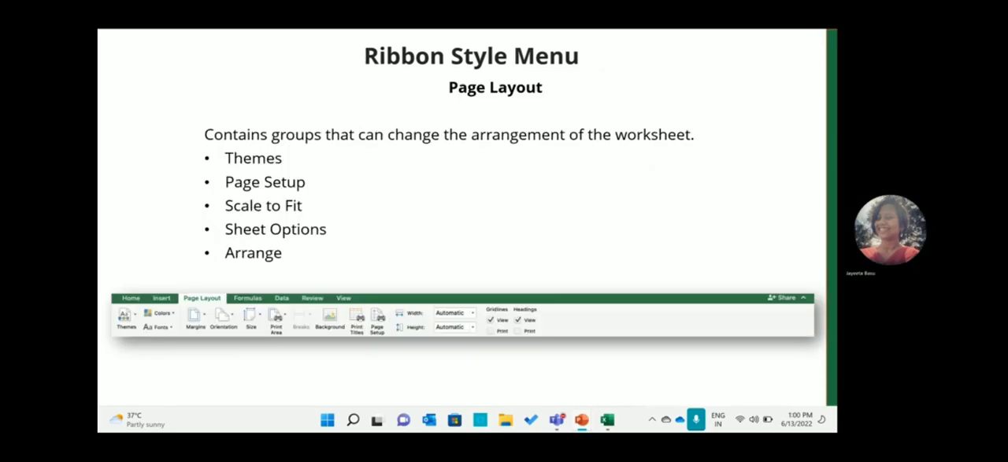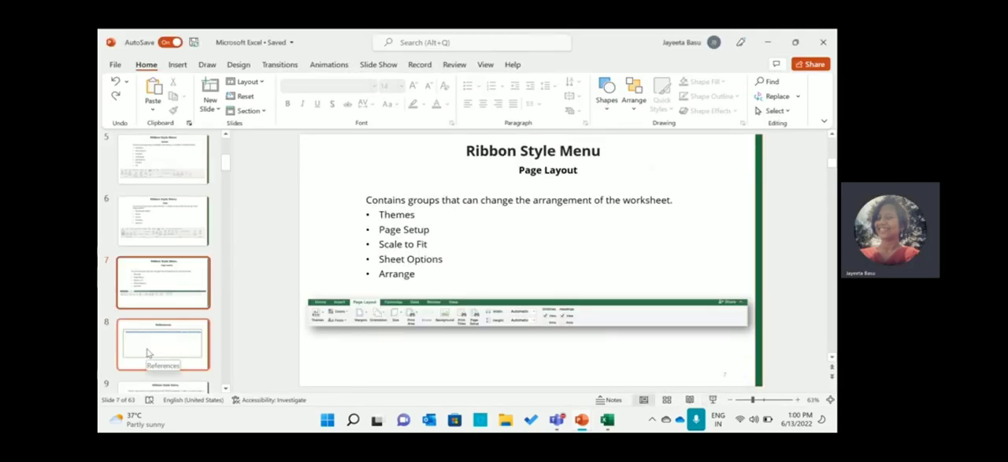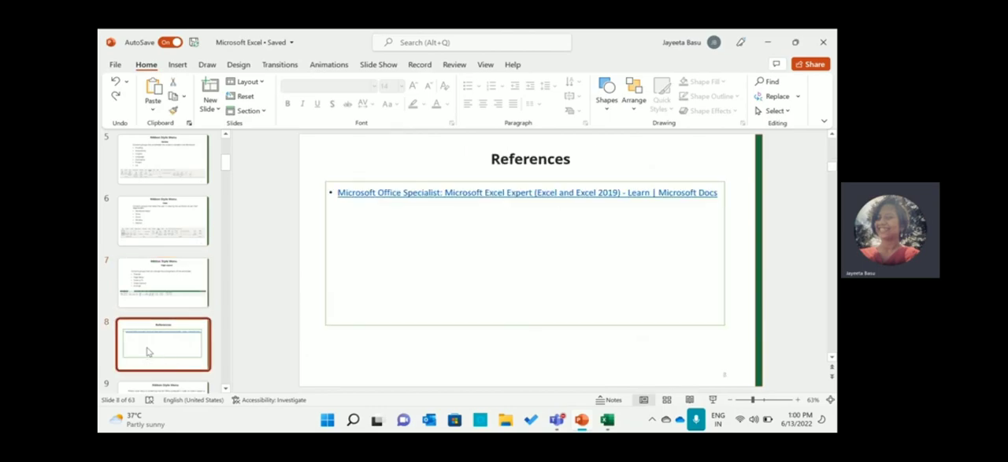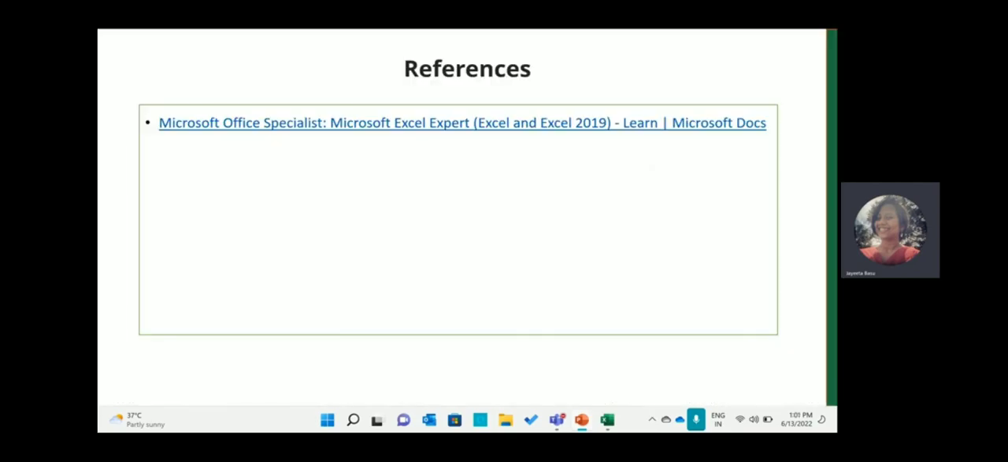Now that our ribbon menus are covered, in case you want to learn more about the ribbon menus, please visit support.microsoft.com and also make sure that you complete a course on Microsoft Excel in Microsoft Learn and earn a few extra credits.